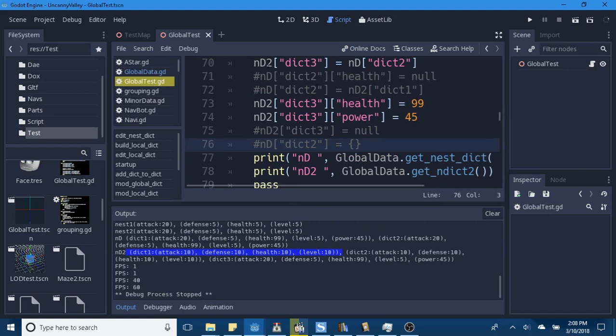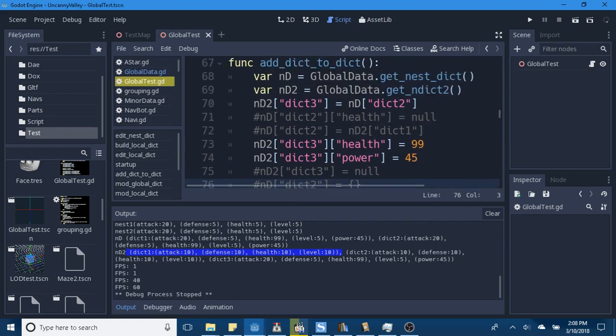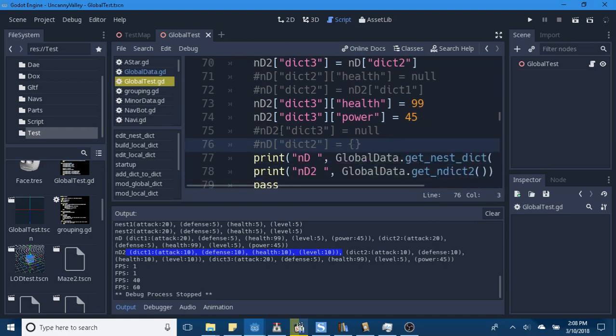because I pretty much just said that my second nested dictionary, Dictionary 3, equals my nested dictionary, Dictionary 2. And then I changed health to 99 and power to 45, and that propagated to all the dictionaries that share the same memory address.